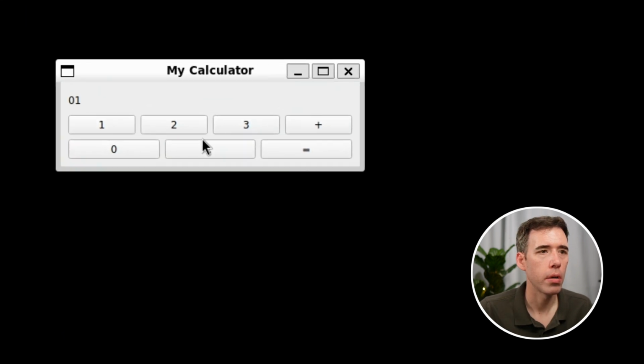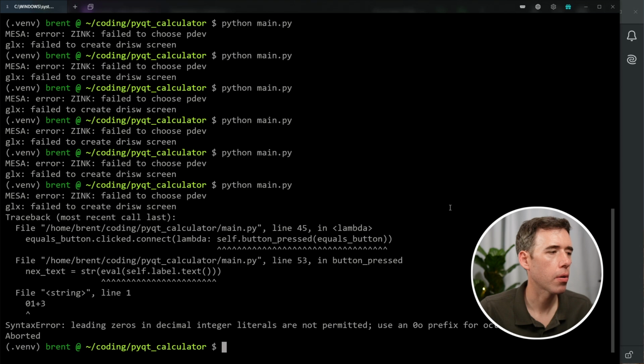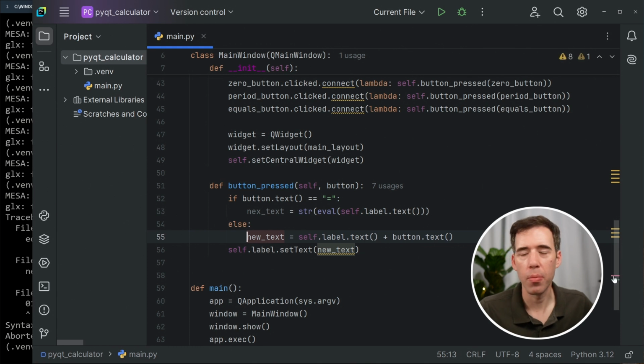So we can do 1 plus 3, and if we hit the equals, we get a crash, because evaluating with a 0 in front is not allowed. Okay, so we need to do some special casing of this. Just give me a moment and we will fix that.